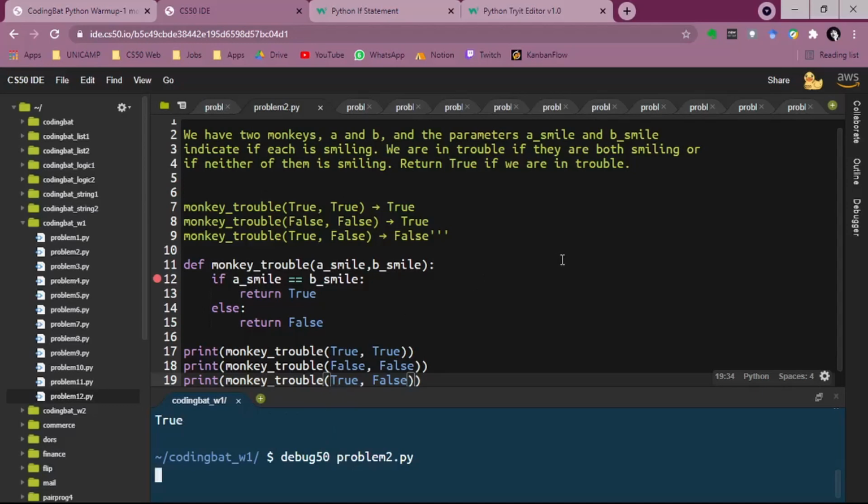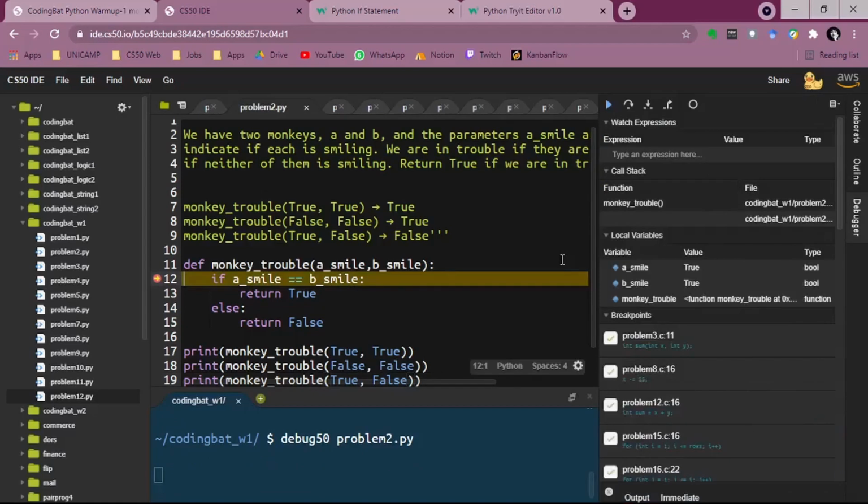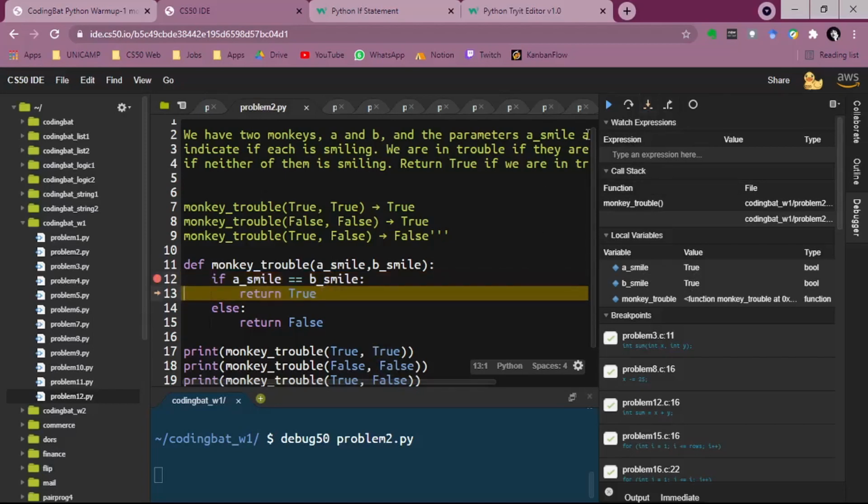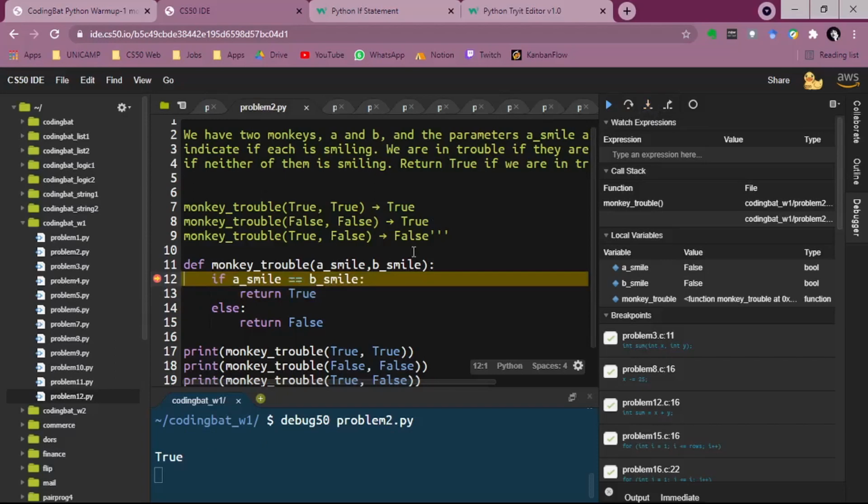That is the monkey trouble. So let's check what happens. In the first case we're passing true and true. So we're passing A smile equals true and B smile equals true. What is going to happen? We're going to check if A equals B. Here we know that A is equal to B, right? Because both of them are true. So this condition will be satisfied and we're going to return true.